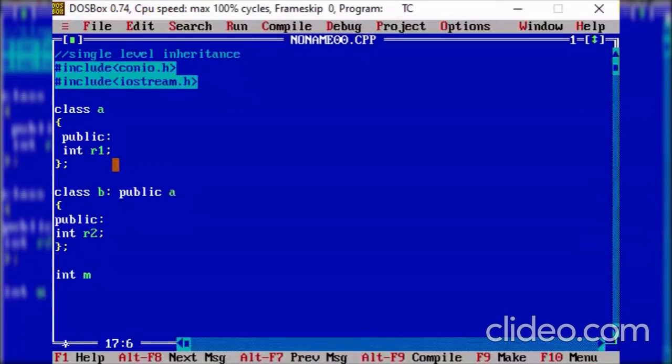Once it is done, let's go for writing the function for it. In the main function, let's create the object of class B. I will write down the name of the class, then the object name. Let's say it is obj1, which has been created over here. Once it is created, let's clear the screen so that we will be able to access other functions.